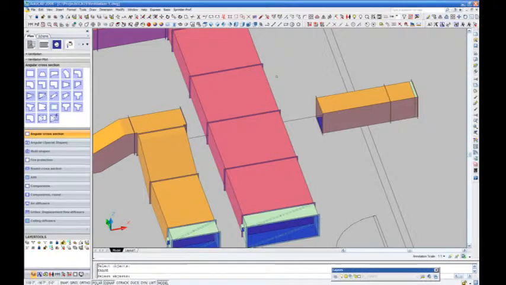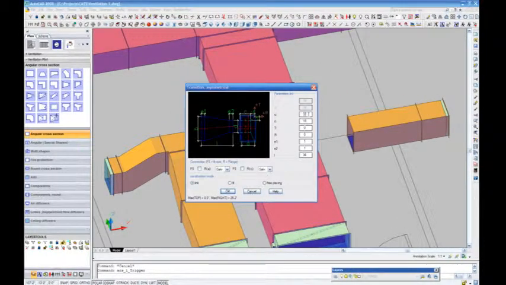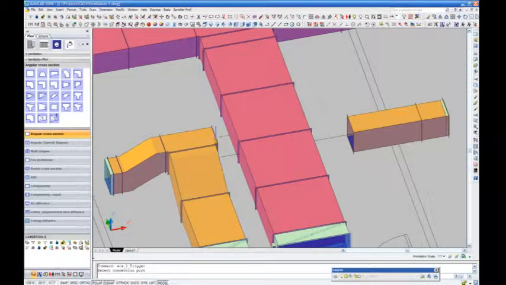For the right side of the T, we will select Transition. Change the second connection to 20 by 12. Link is selected by default. The transition may be rotated by a right mouse click on the fitting. We can see that we still have a collision conflict.